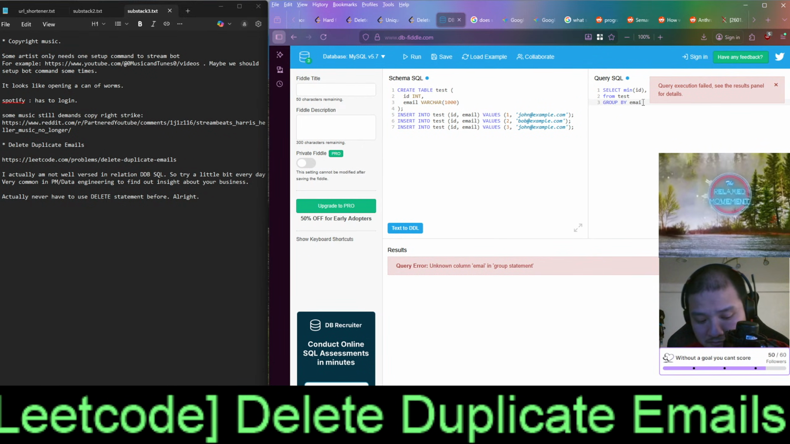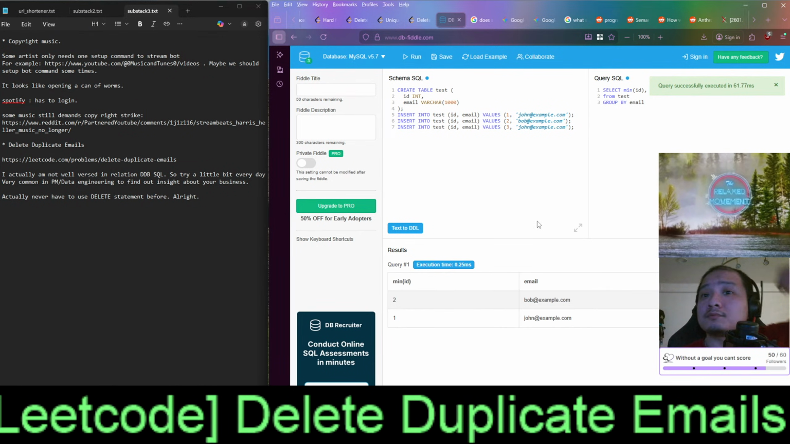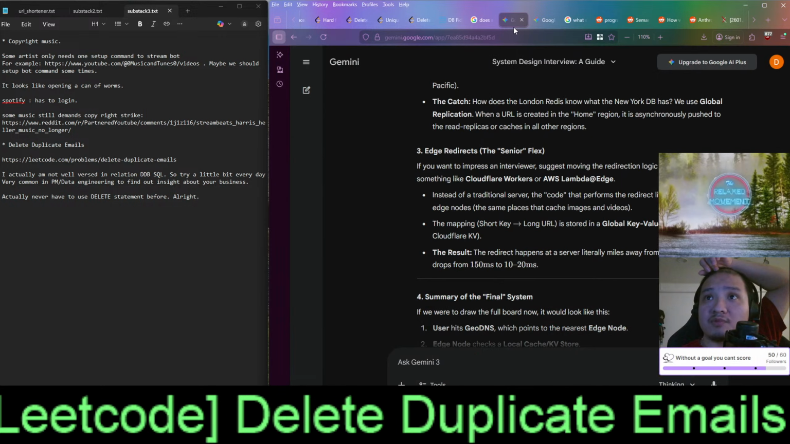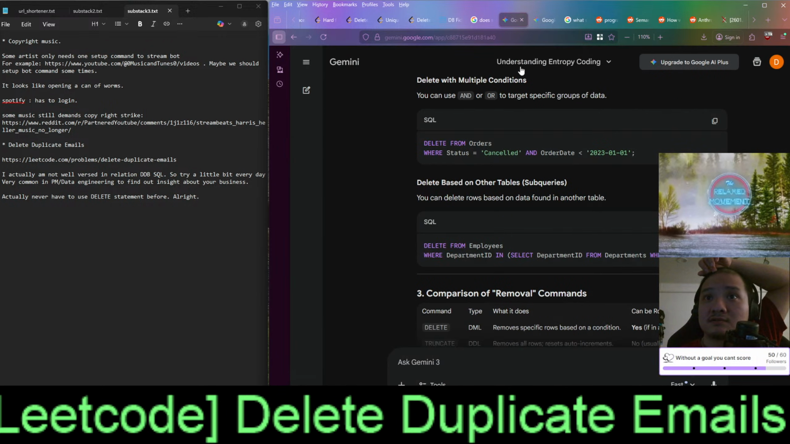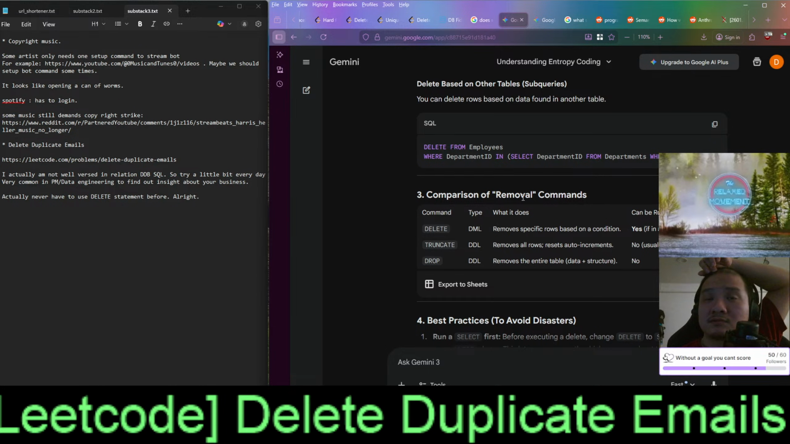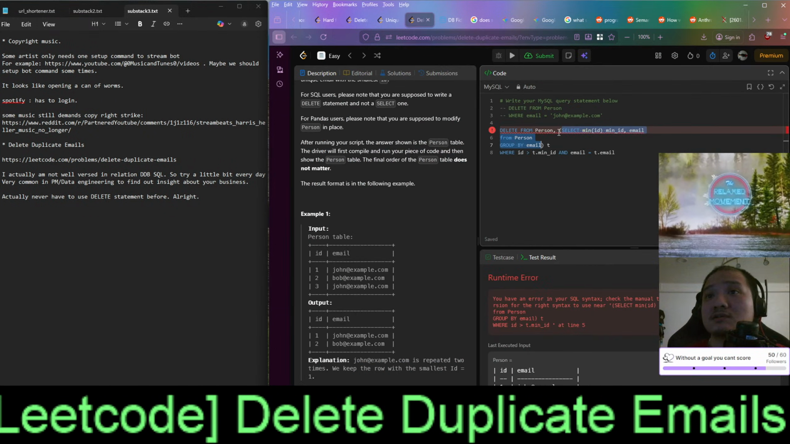Oh, this one right here. So when we delete, we just need to delete anything with the ID greater than this and the email equals this. So the question that I don't know, let me ask Gemini. Oh, where condition do this? Okay, so the thing here is I don't know the syntax.